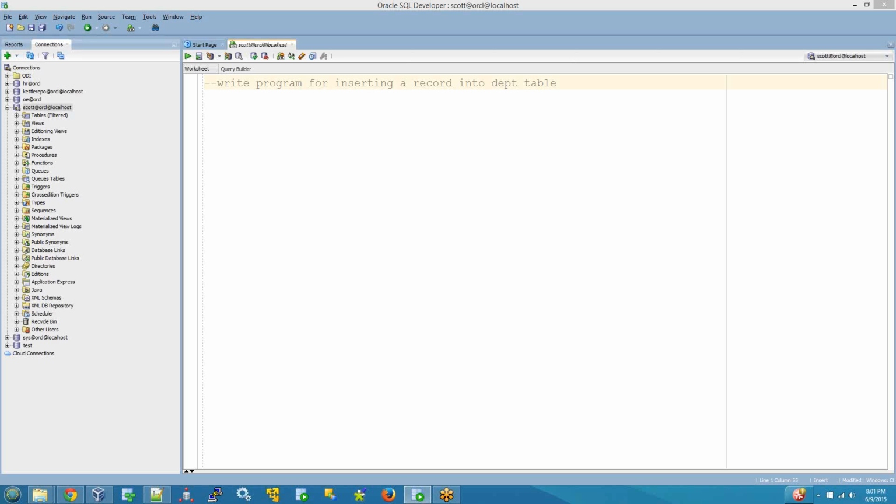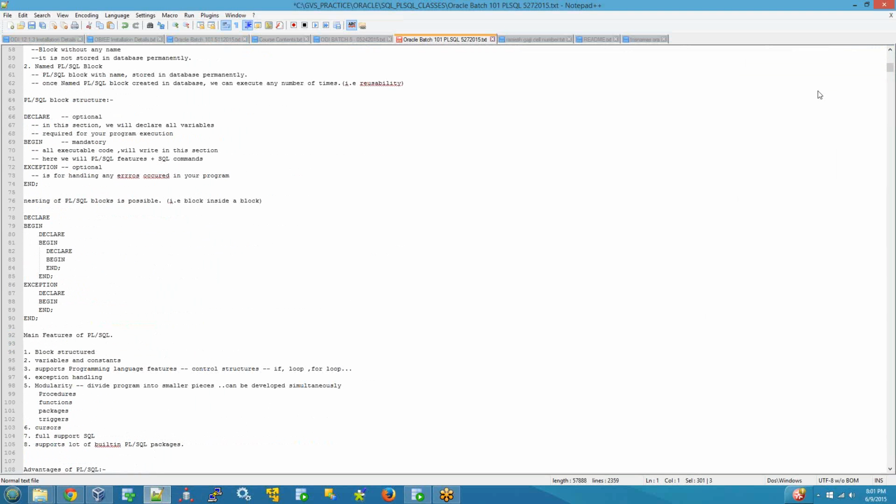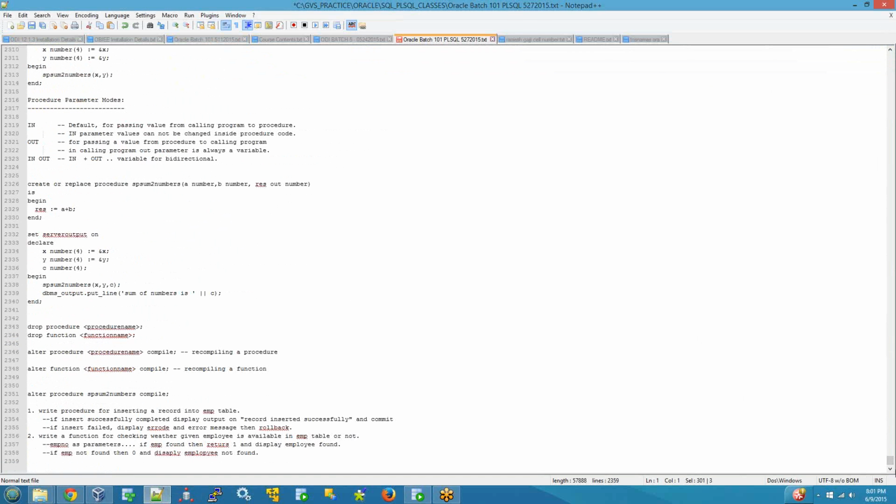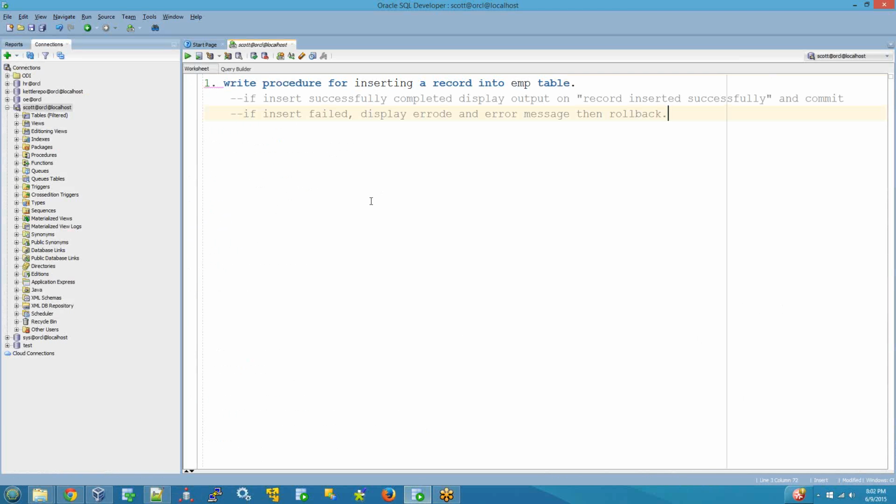Let's see. The last class my assignment was for inserting a record into the EMP table. Okay, that is my assignment. So now write a procedure for inserting a record into the EMP table. If the insert is successfully completed, the output is "record inserted successfully." That means if my procedure successfully inserts a record into the EMP table, I have to give the message "record inserted successfully" and commit it.